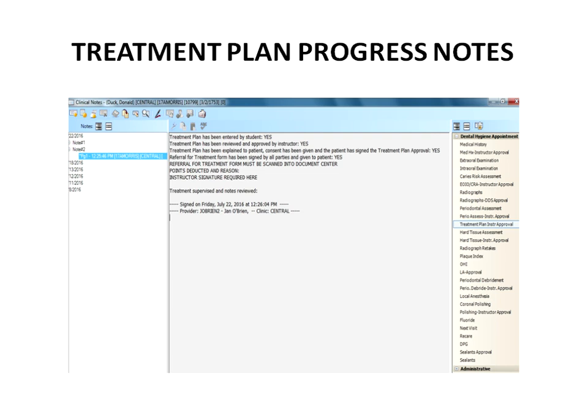Okay, and then you would do the treatment plan progress notes. You just click on the template for treatment plan instructor approval and just fill out that everything's been documented.